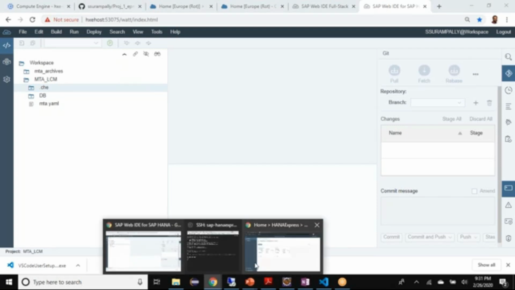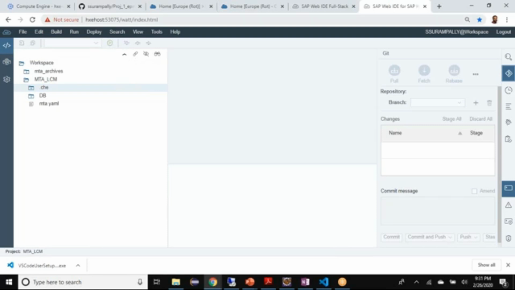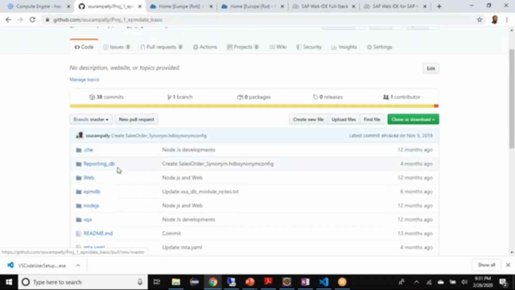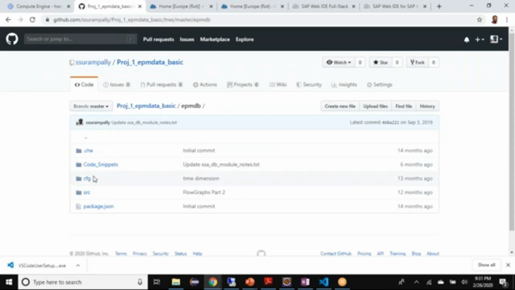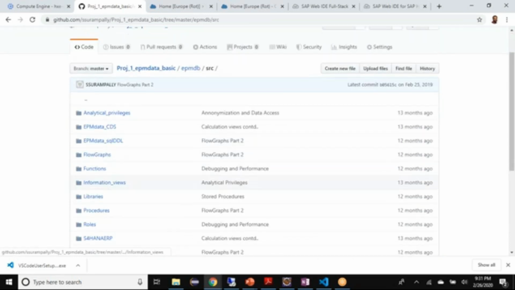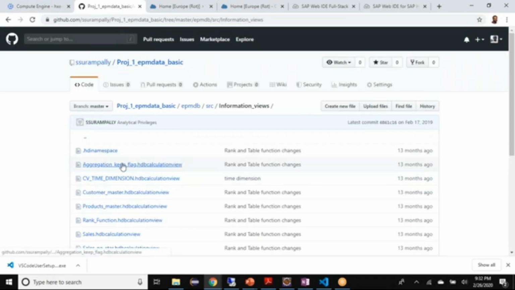I have my personal Git repository. Usually you will have your corporate Git repository where you can have your own project. Inside the project you have these different modules I've built. For example, if I open the EPMDB, in my last training I have created all these source modules. You can see a bunch of functions in this information views, main calculation views. So they are all files.